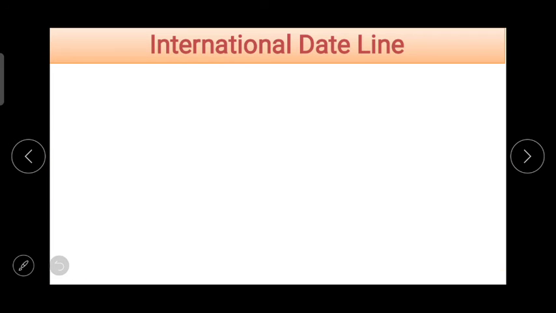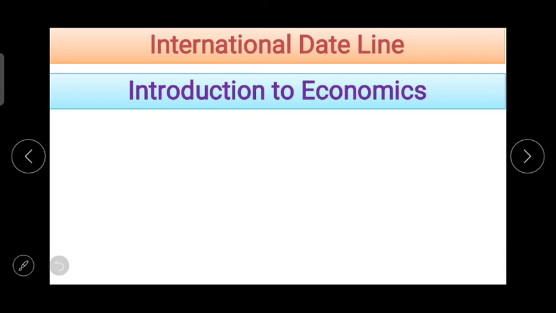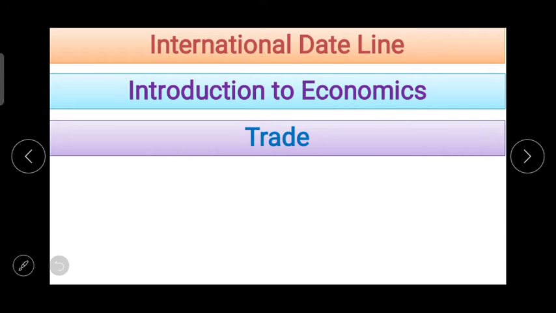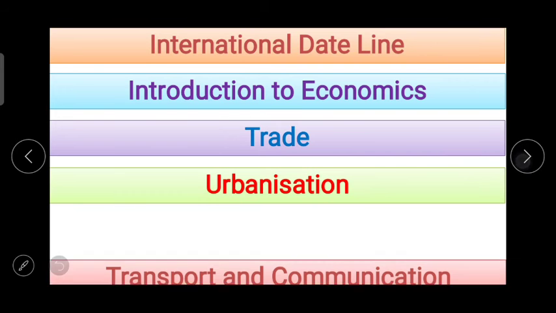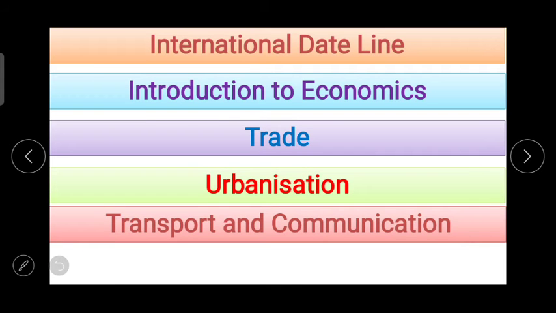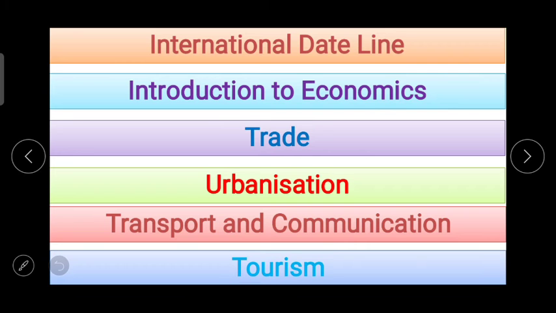Now in the second term, international dateline, 7th chapter, then introduction to economics. In Geography we have to study about economics also, then trade, urbanization, transport and communication, and the last chapter, tourism. So altogether how many chapters are we going to study? 12 chapters, 6 in the first term and 6 in the second term.